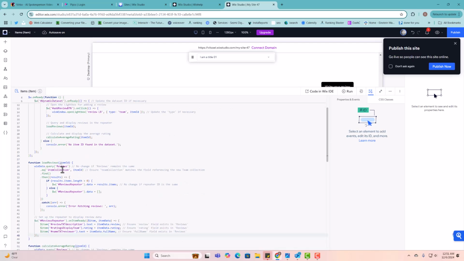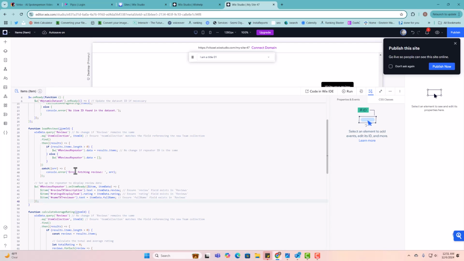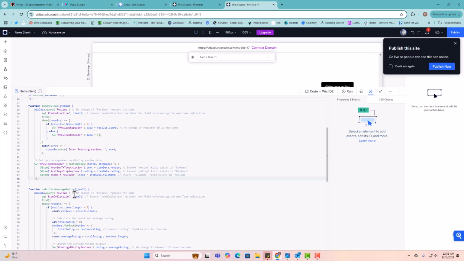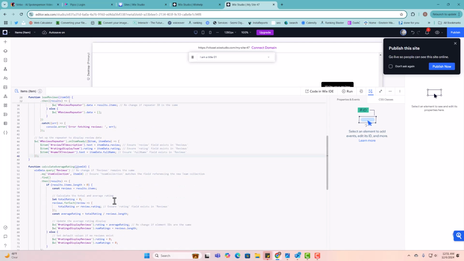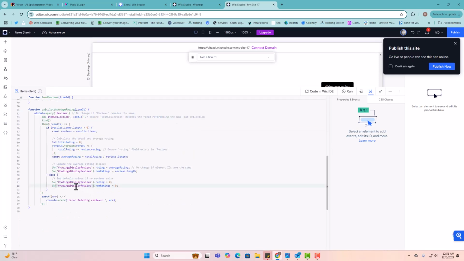So we have the reviews, item collections, reviews repeater, reviews repeater, item collection, item ID, and then let's see why it's not showing that one. Rating 0, number of ratings. Okay, here. This is where our error is.